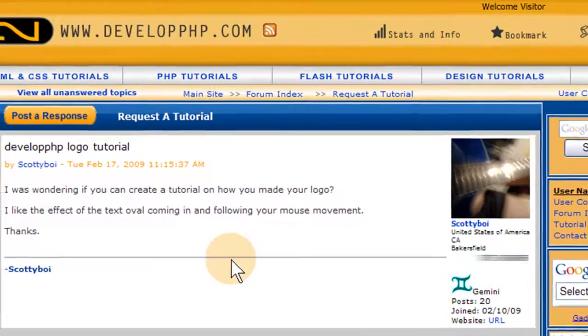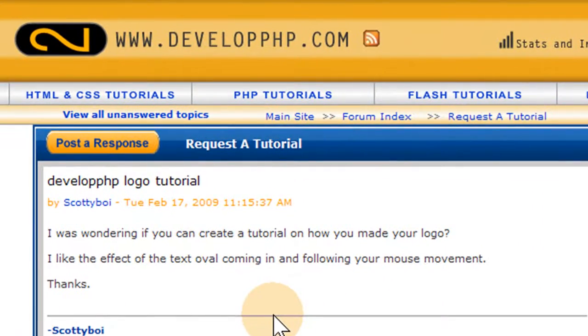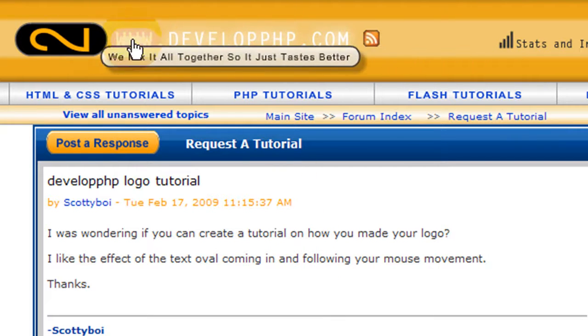And this comes courtesy of Scotty Boy in our forum, who requested a tutorial in our requested tutorial section, and it reads, I was wondering if you can create a tutorial on how you made your logo. I like the effect of the text oval coming out or coming in and following your mouse movement. Thanks. And this is what he's referring to.